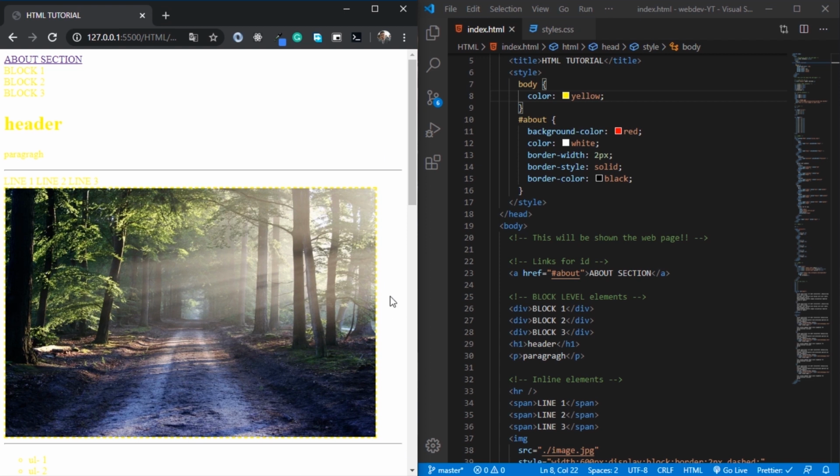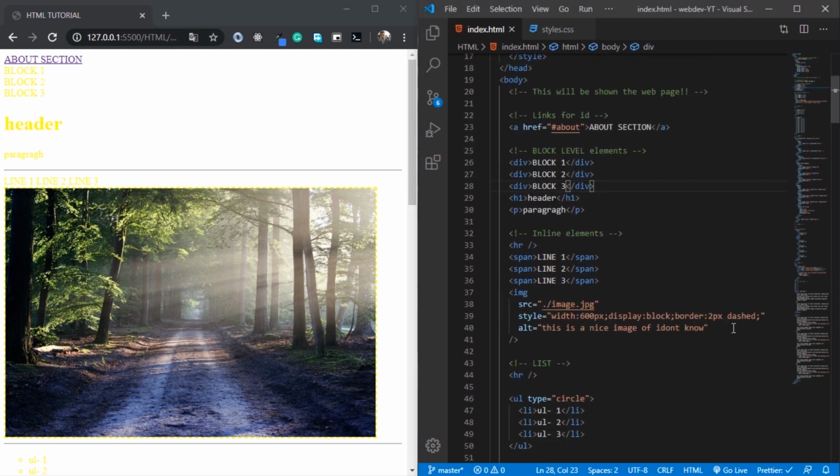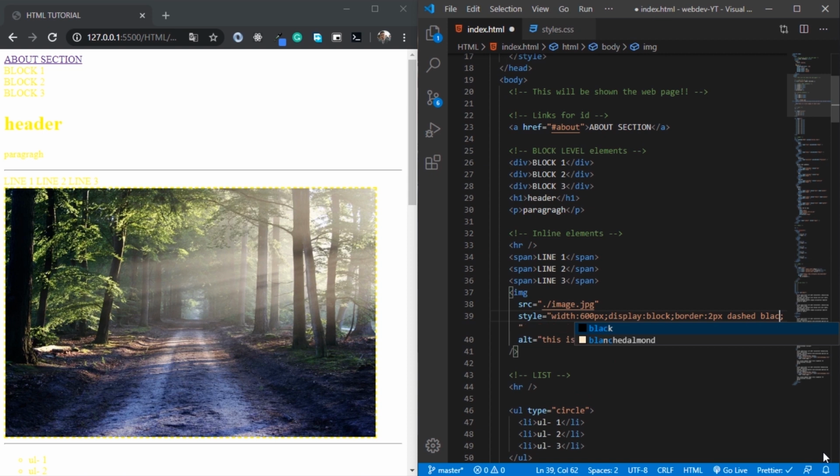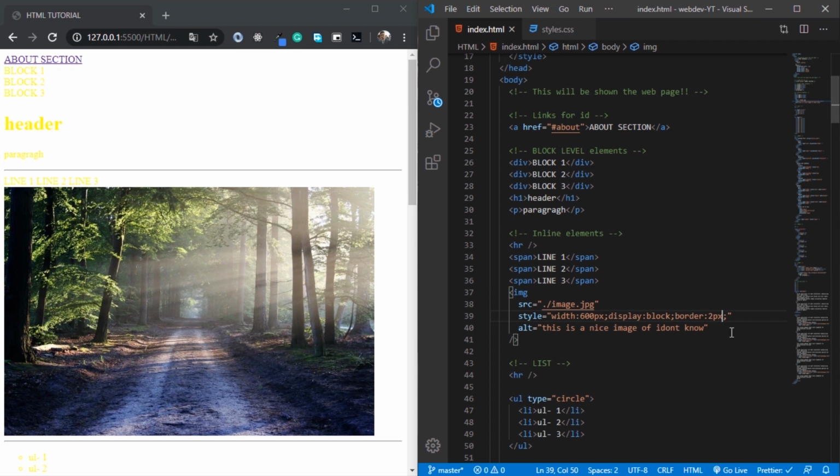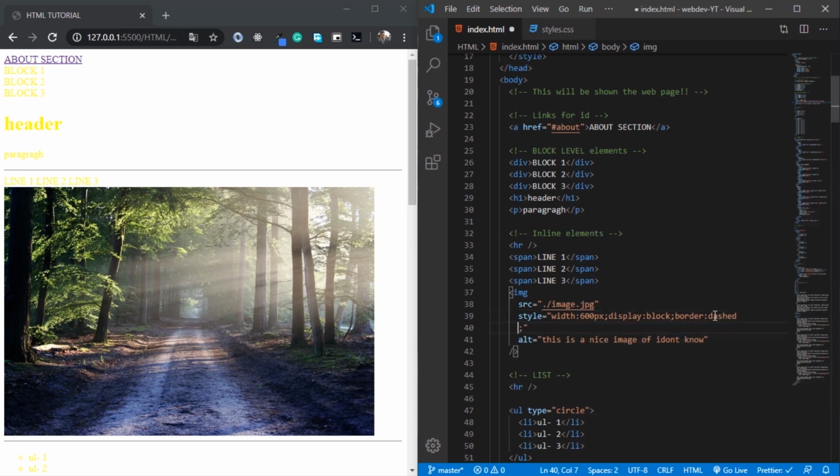So this is the border. If we don't specify the color for the border, it will take the default of the document's text color. Let's specify it black, and it will change. Now let's see if it works without the pixels, I mean width.